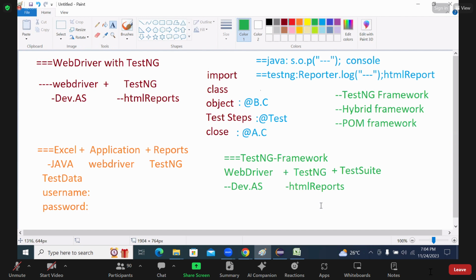Test suite. See that now slowly we are doing a lot of decoration for our framework here. So a lot of features we are implementing. First we did only WebDriver. For that WebDriver, what we integrated? TestNG. Next, what we need to integrate? Test suite. Meaning of the test suite? Group of test cases. The meaning of test suite: group of test cases executing together.